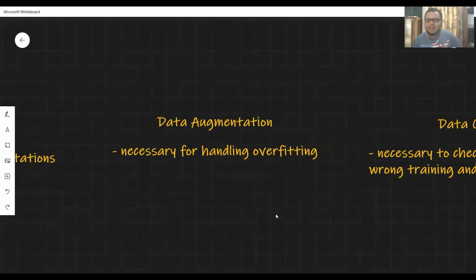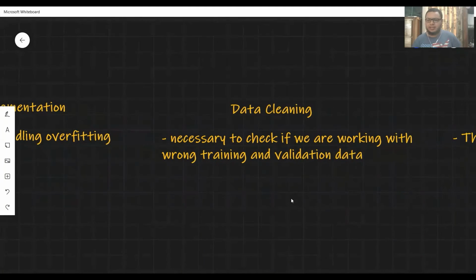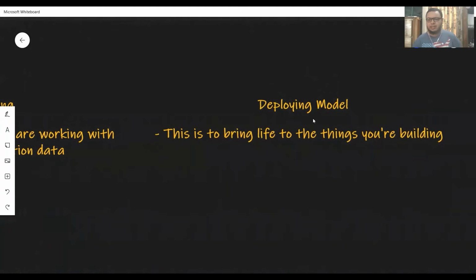There is another thing, which is data cleaning. It might happen that whatever data we collected is not clean. Clean means we are training with something that's not a black bear, but we are saying that it is a black bear. So data cleaning is one of the necessary things to check whether we are doing things right or wrong. And there is another important thing most of us don't focus on.